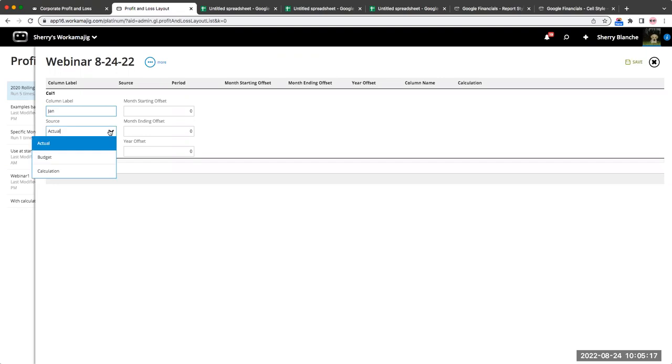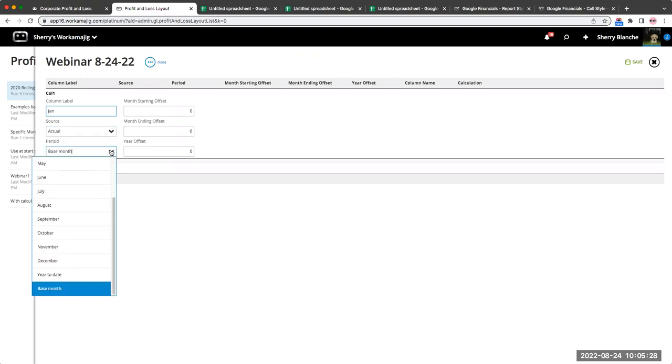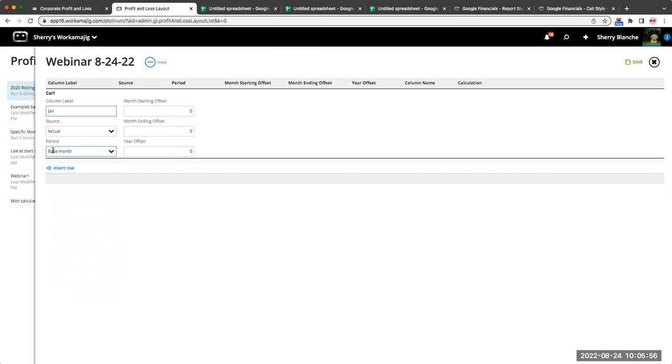There are 3 actual sources: actual, budget, or calculation. I'm going to use actual here. And then the third option we have is the period, where I'm going to start with showing base month. And what that means is that when I run and use this custom layout, I will always use January as my base month in this example. Now, I'll show later on when we build this, how you can have fixed, and you also have a couple like a year to date. But I'm going to start with base month of actual.